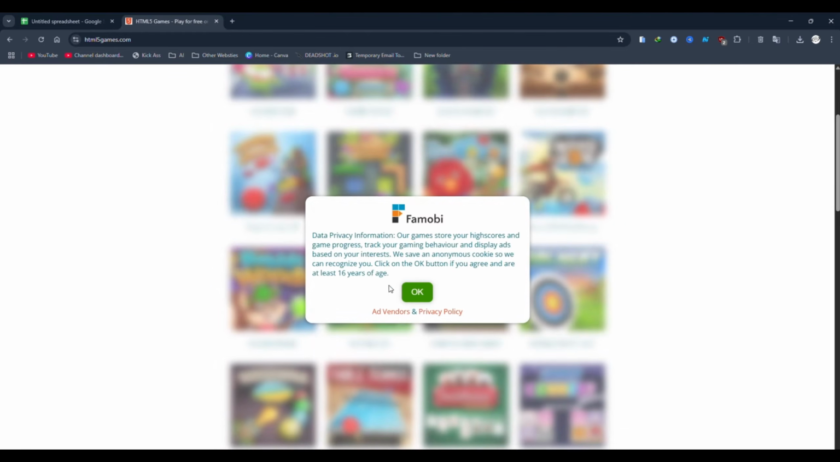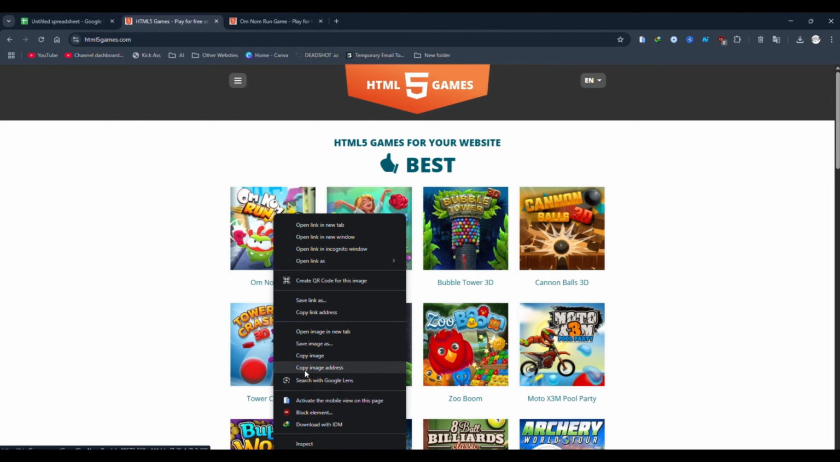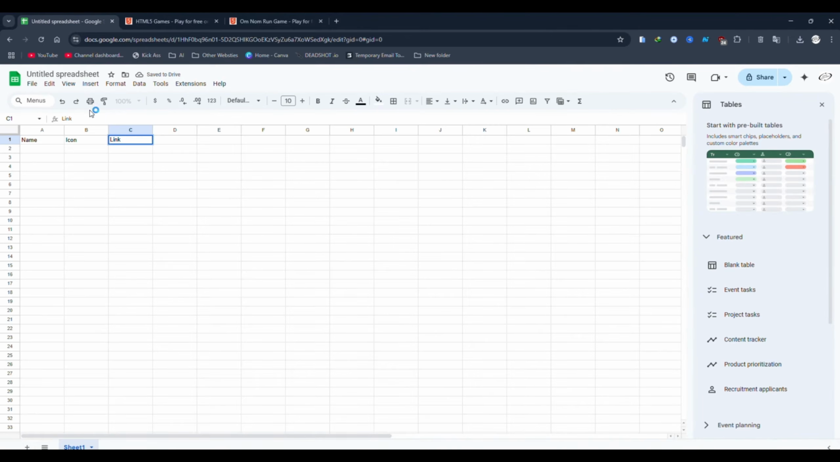Here you will find many games that you can use in your app. Open any game you want to use in your app in a new tab. After that, right-click on the game and copy the address of its image. After that, go to Google Spreadsheets. Write the game name in the cell below name. The image address we copied, just paste it below icon.